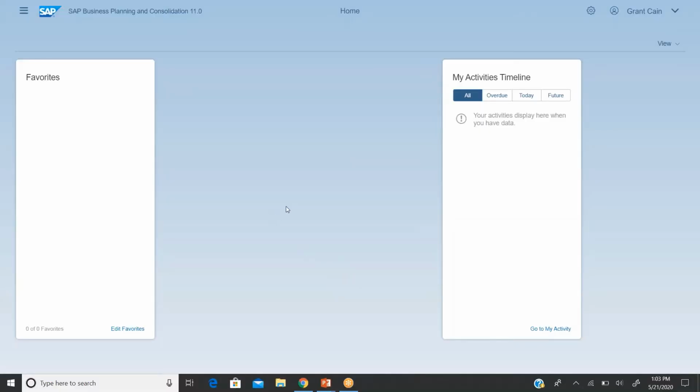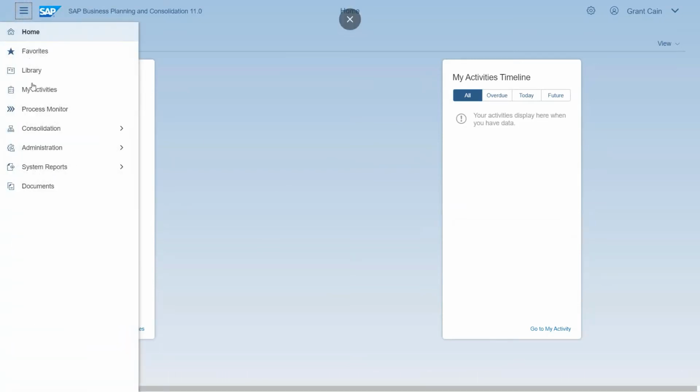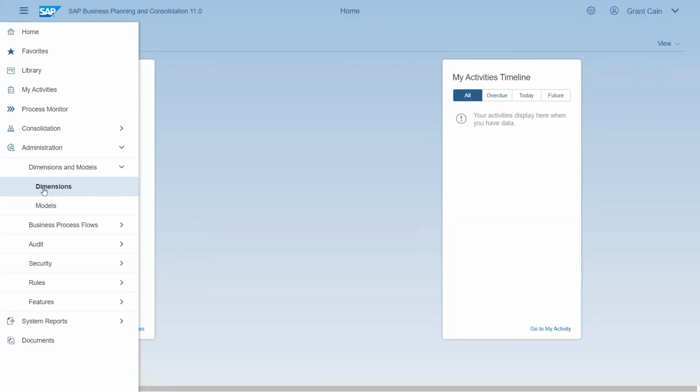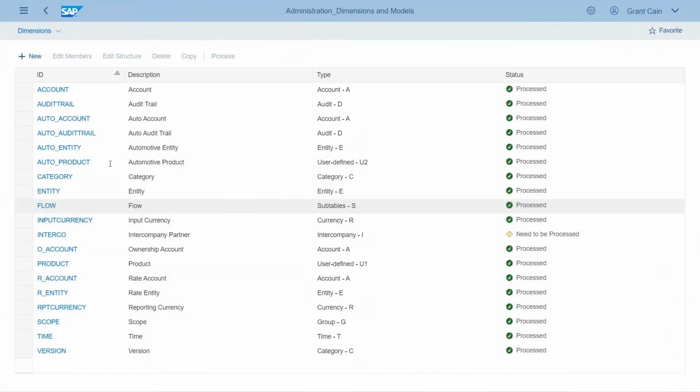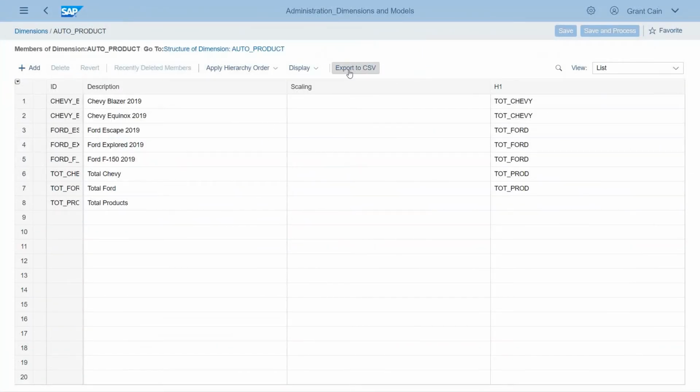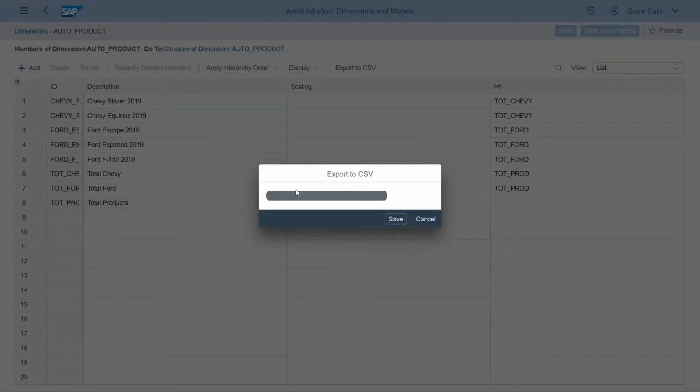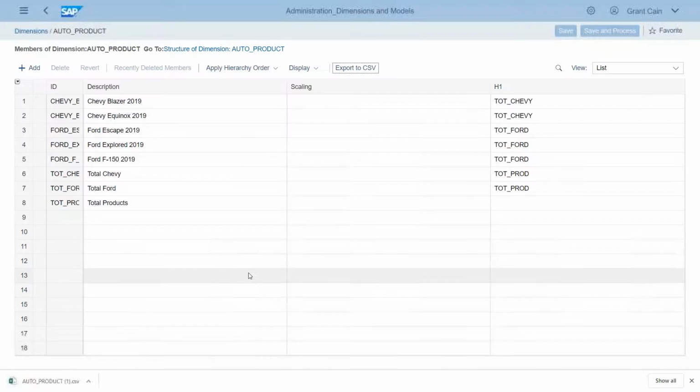Okay, so for the first step that we mentioned, we're going to pull a flat file of a dimension out of BPC so that we can load it to SAC. So we're going to go to dimensions. I'm going to go to one of the dimensions, auto product, and I'm going to just say export to CSV. And now that dimension is down here. And then we can move on to the transactional data and the rest.